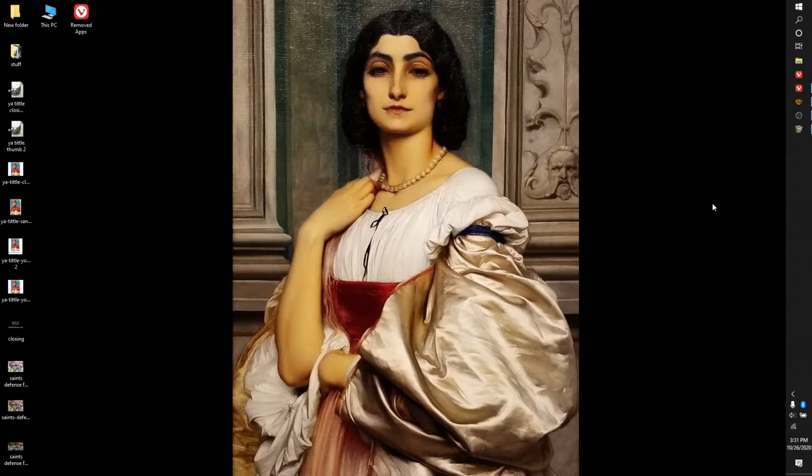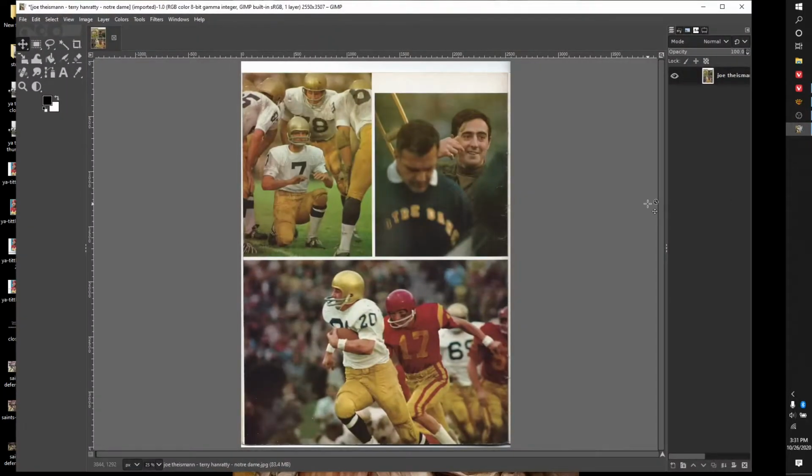Okay, hey everybody, got another old picture that we're going to go ahead and fix up a little bit. Old school football. No, it isn't her. It's this picture right here. We're going to be working with this top left-hand picture, this guy number 7, by the name of Joe Theismann. Joe Theismann shown here as a sophomore with Notre Dame back in 1968.